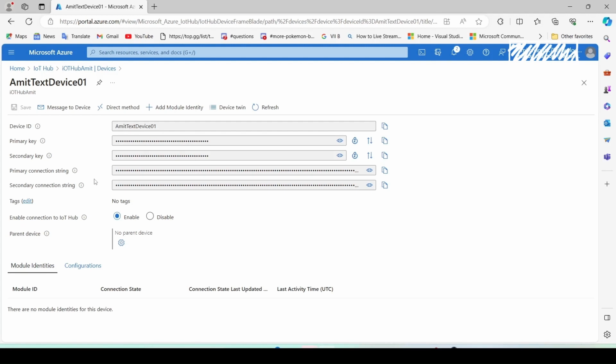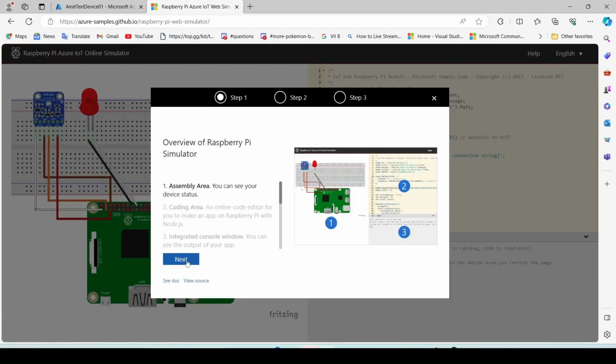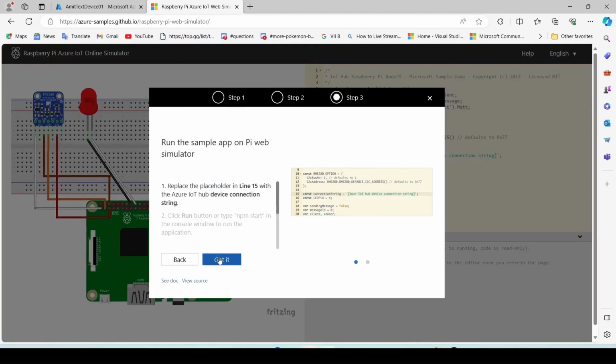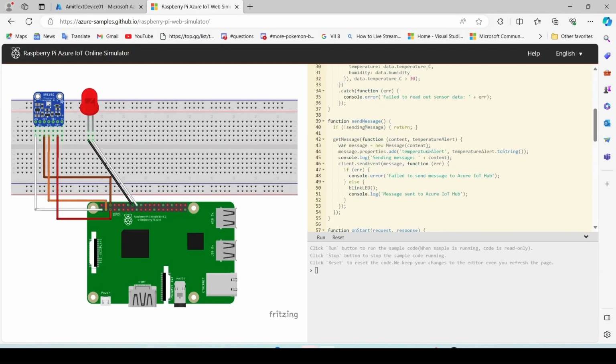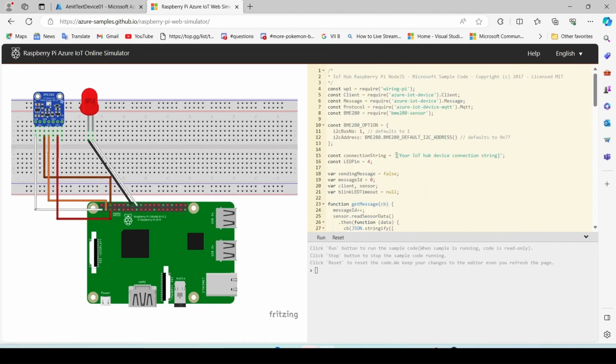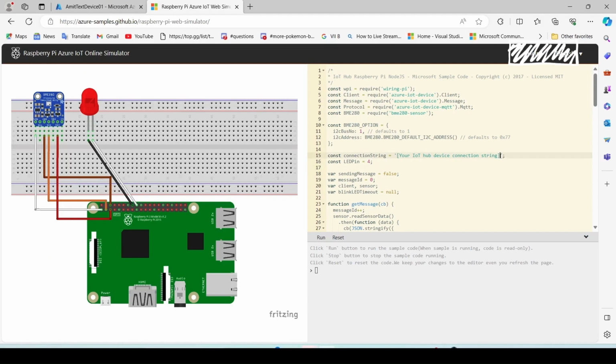Now to configure a device, I need a device where I can give this primary connection string. For that, let me take you through the slides. Here I have this Azure sample GitHub IO Raspberry Pi web simulator, which I'm going to open now. And I'll use next, got it. Here you need to provide one piece of information, which is your IoT Hub device connection string. Let me go ahead and copy this primary connection string and provide it here.